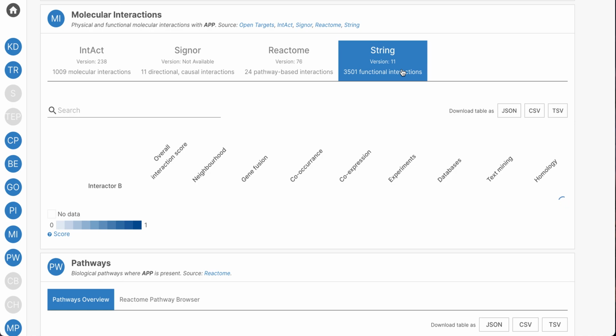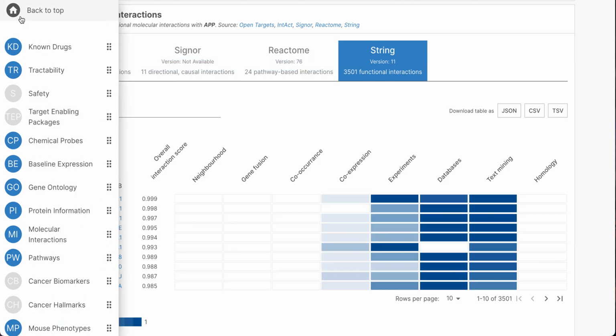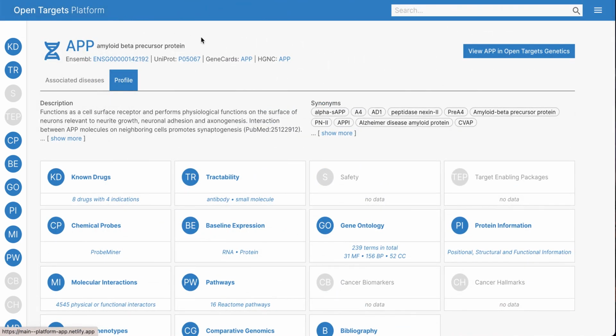Users can explore the underlying evidence for each interaction with our new GraphQL API, including references to the original publications and the interaction detection method. The data is also available to download.